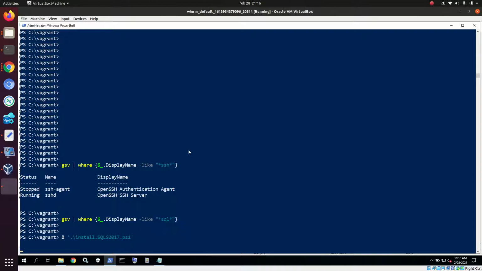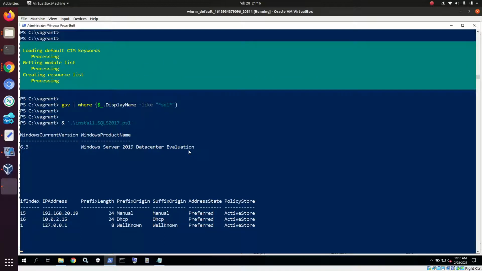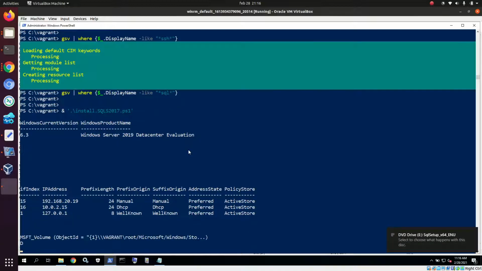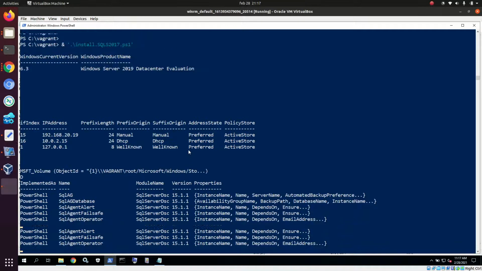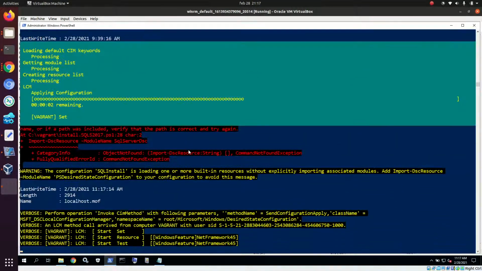The script is gathering some information. We see it's Windows Server 2019 Datacenter Evaluation. This is the IP, 20.19. The script is mounting, as you can see, the virtual CD drive, and it's putting the SQL image.